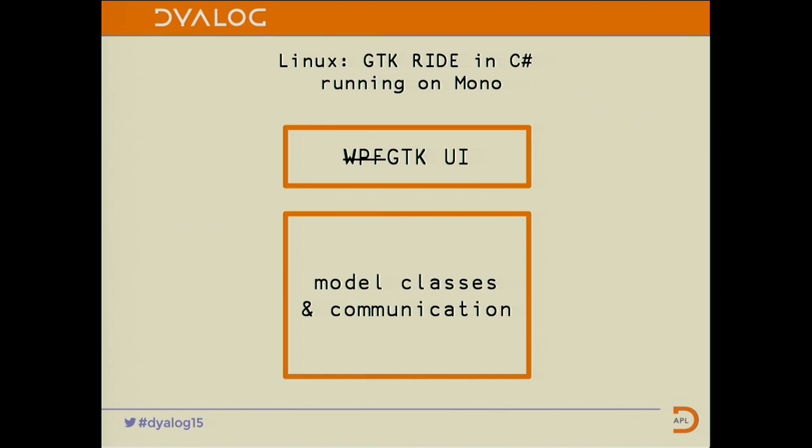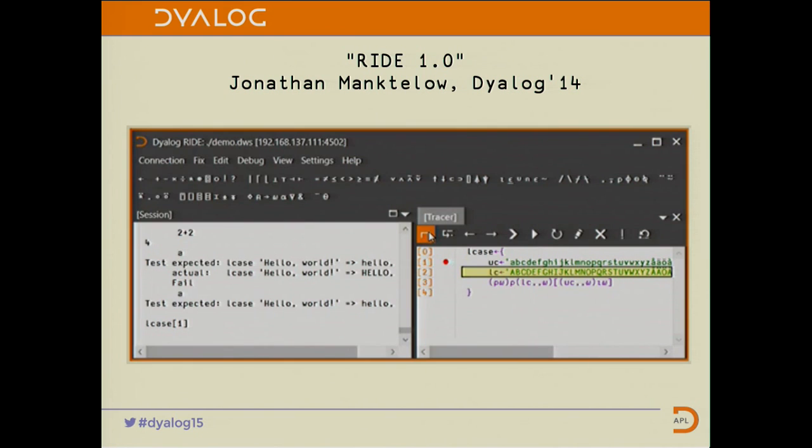This was going on about the time when Dyalog hired me, or should I say domesticated me, and it could have worked. But as a matter of fact, it did work. Working GTK prototypes were indeed built, one by myself after a crash course in C#, but never saw the light of day. It happened that way. By the time we gathered in Eastbourne last year, WPF RIDE was released. That's the WPF version, Windows only.